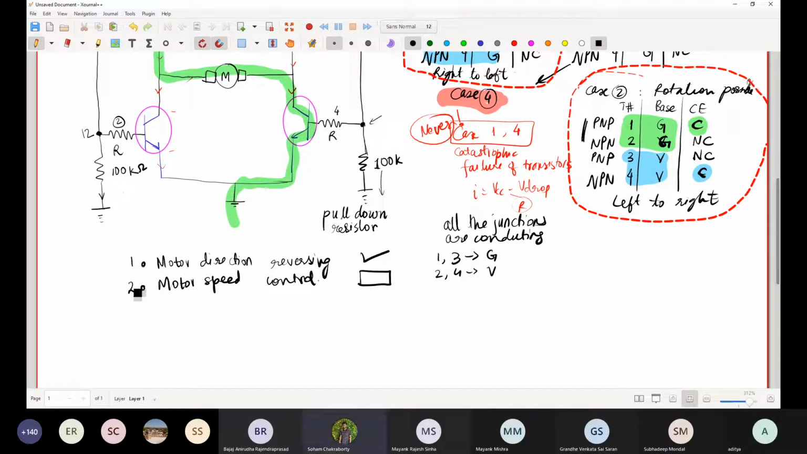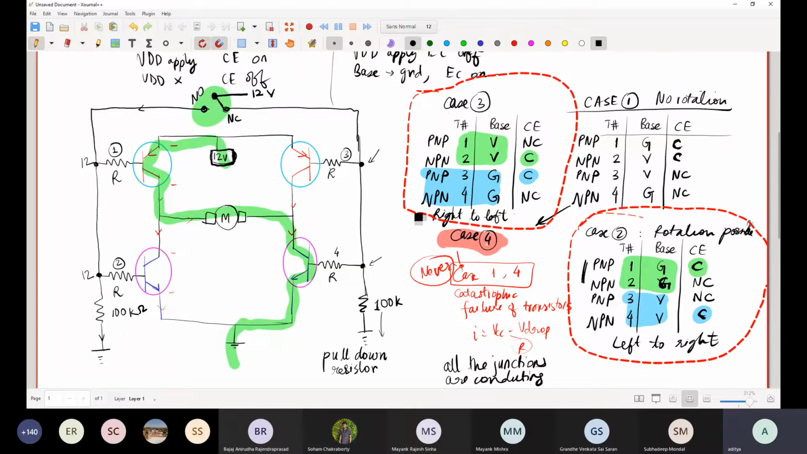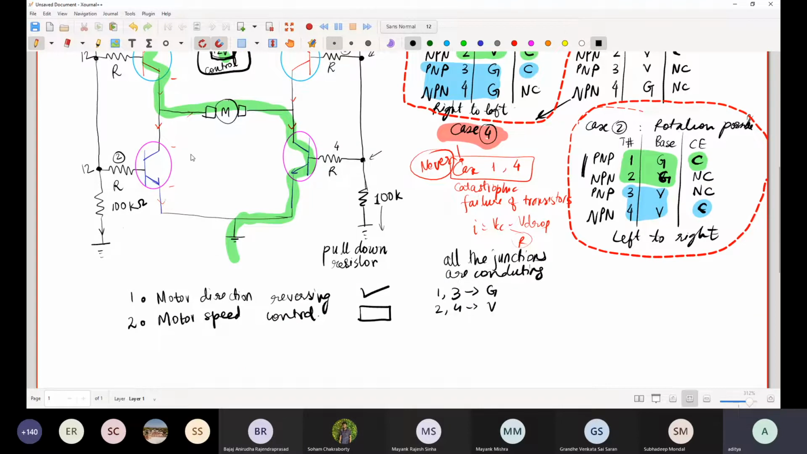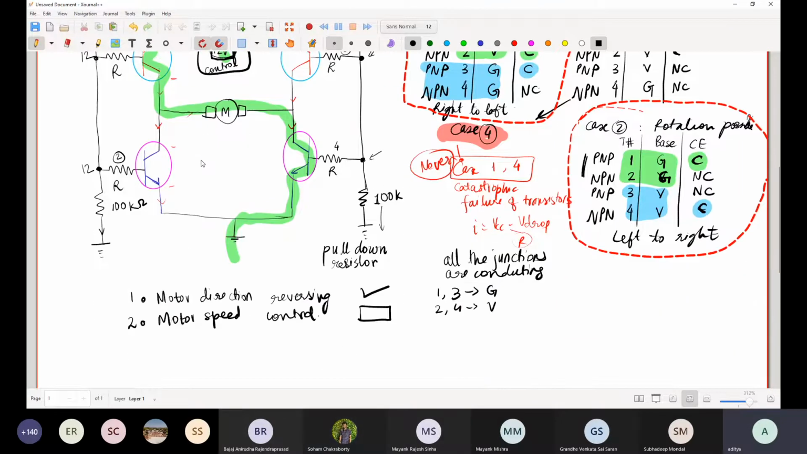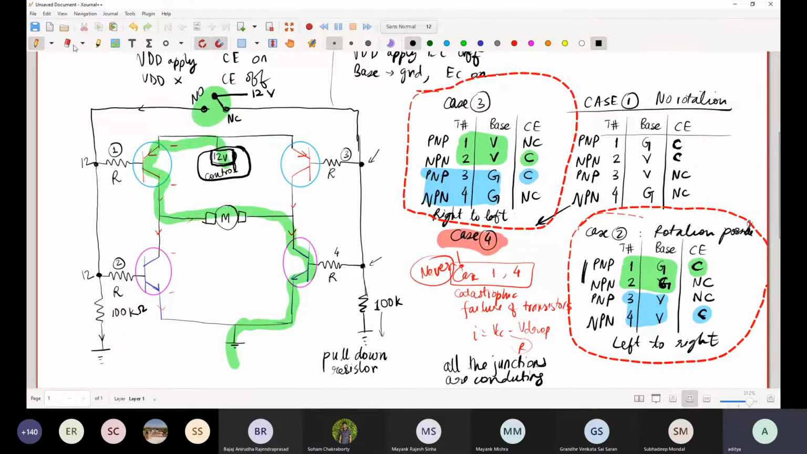Sir, by controlling the voltage that we are giving to the motor. So you can achieve it by controlling the voltage that you are giving to the motor. That's what you said, right? Yes, sir. So how can we achieve that? How can we control that? Sir, PWM. Very good, very good. So you can achieve it with the help of PWM.